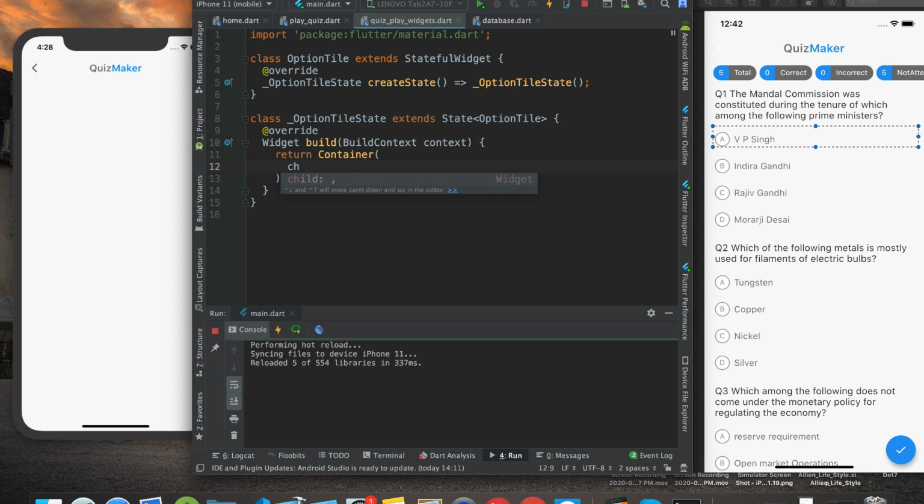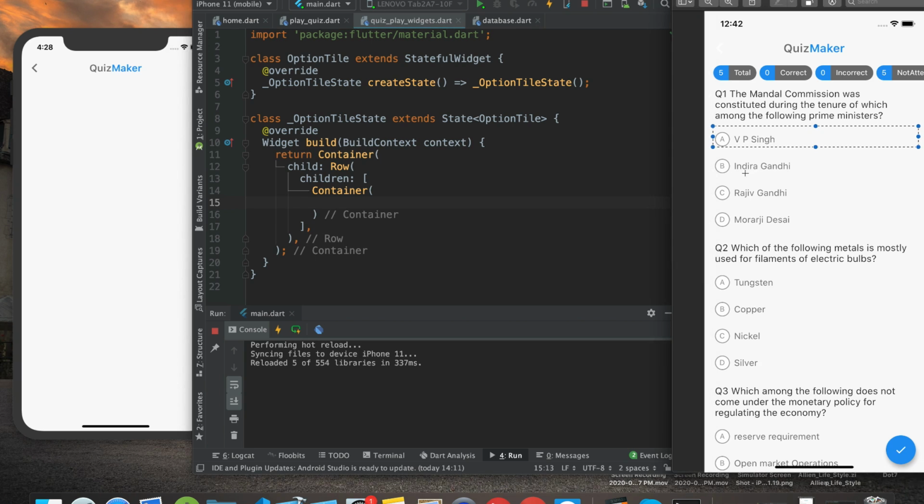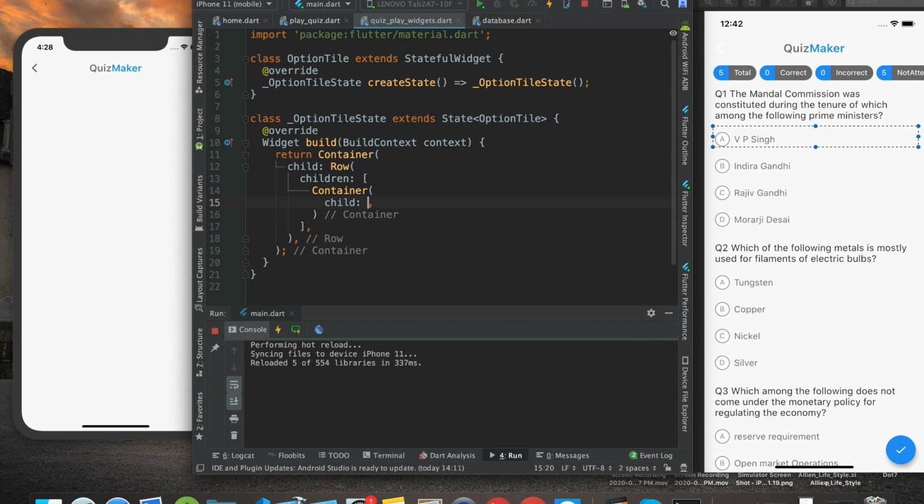First we will create a child, and that child is going to be a row. Why am I using a row? Because I want to arrange two widgets, this text and this text, in a horizontal manner. So I'll say row, and inside that we will have a container. Why am I using a container? Because I'll place this text. Let me just show you.